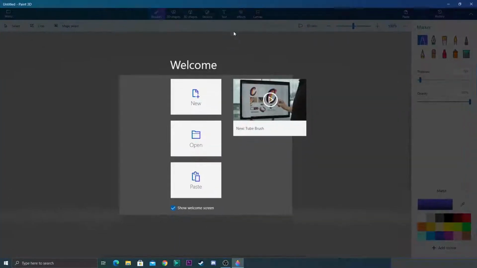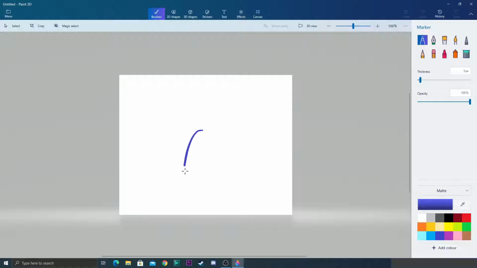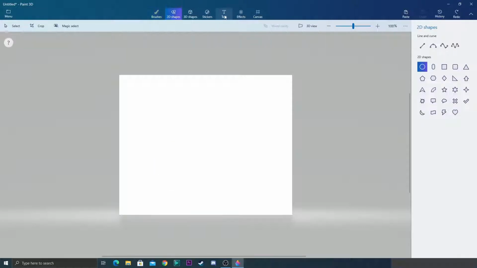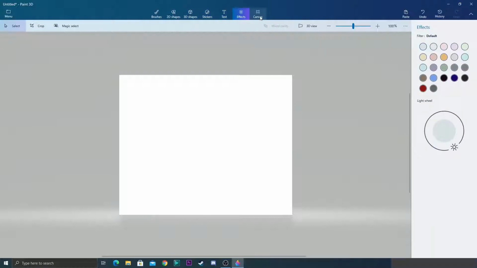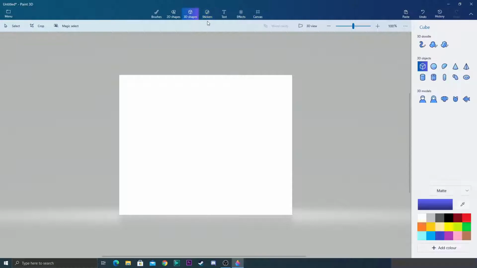Okay, right here I already opened Paint 3D. Here we have Paste, Open, New, and we can turn on or turn off the Show Welcome screen. And we have the free tutorial here, so let's just create a new project. Here we have brushes. You can undo by pressing Ctrl Z. Here we have stickers, tags, effects, canvas, stickers, 3D shapes.